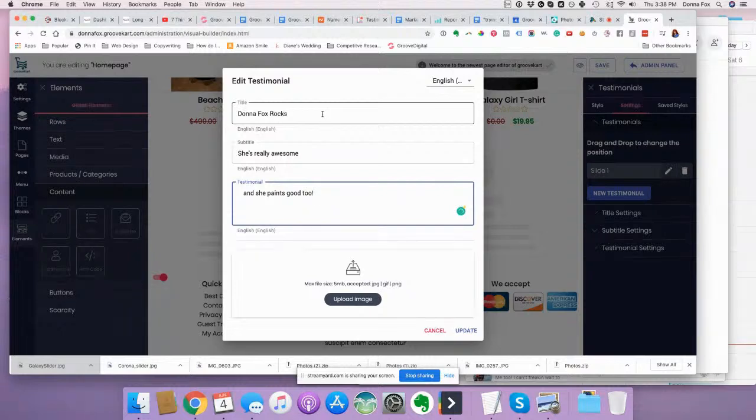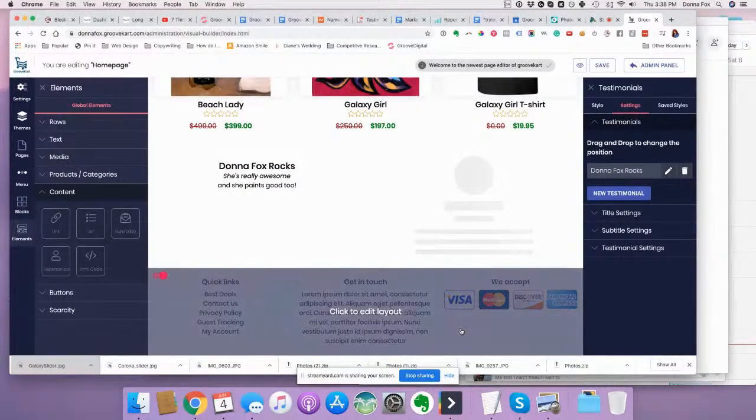So you can click update, and of course, if you want to add an image, you can add the image. And of course, that image, you see, Donna Fox rocks. I love it. So let's see the next testimonial.